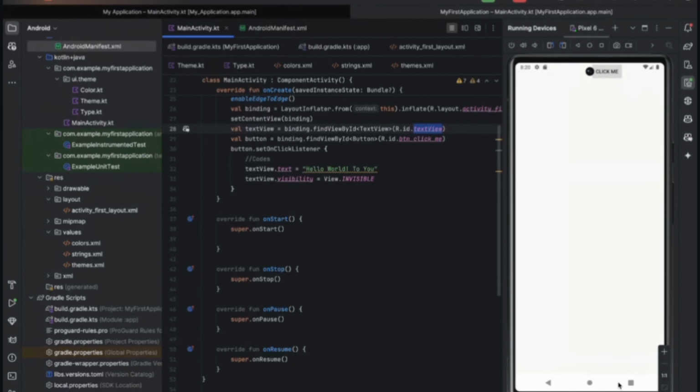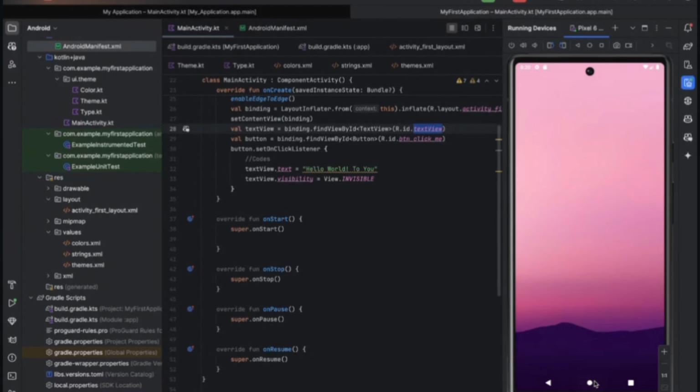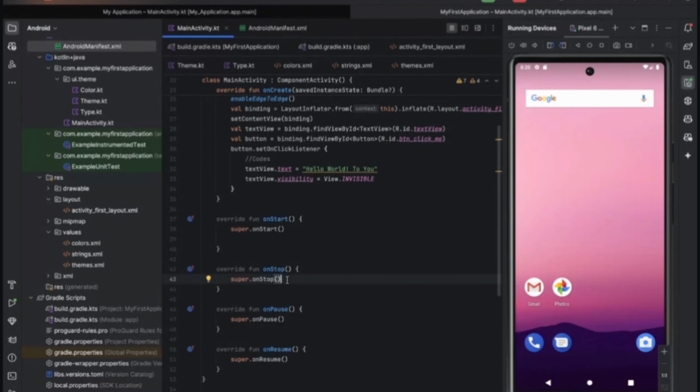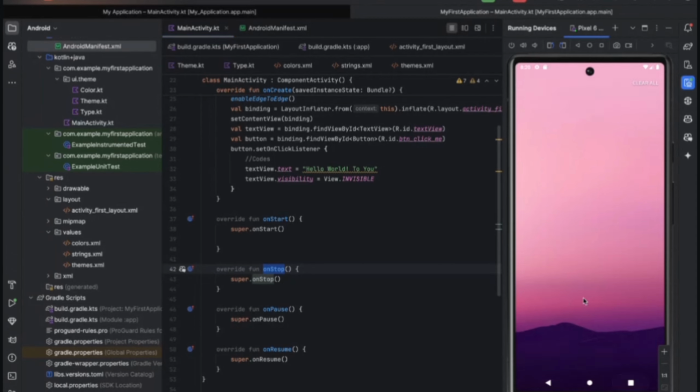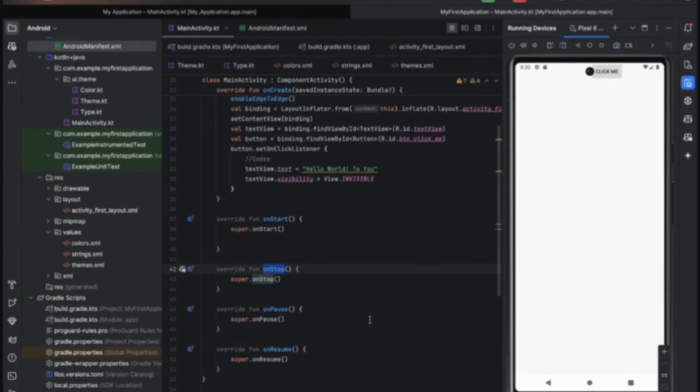Whenever our UI is not visible to the user, for example in this case our application is running in the background but I cannot see the UI, it means it's in onStop. Understand? Whenever the UI is not visible to the user, onStop is getting called. Whenever the UI is visible but I cannot perform any action, onPause is called.